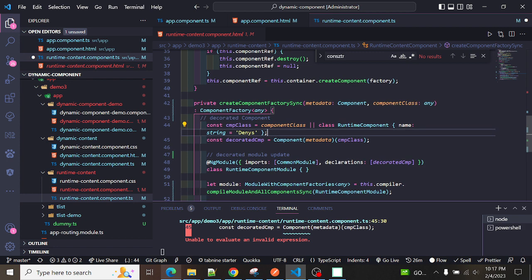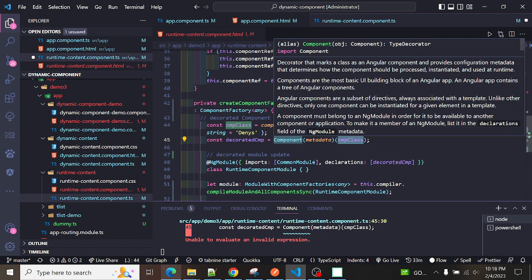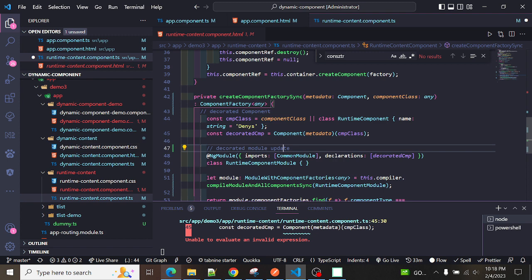So now we have created the component. This is a decorated component in which we have passed the metadata. It is a type decorator that marks a class as an Angular component and provides configuration metadata that determines how the component should be processed, instantiated, and used at runtime. So we have created a component.